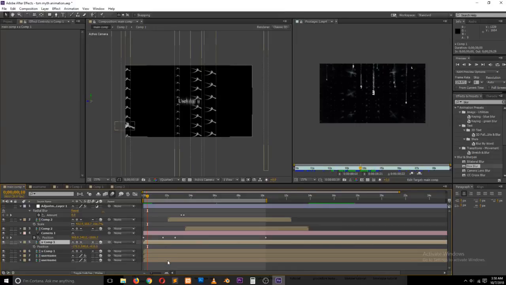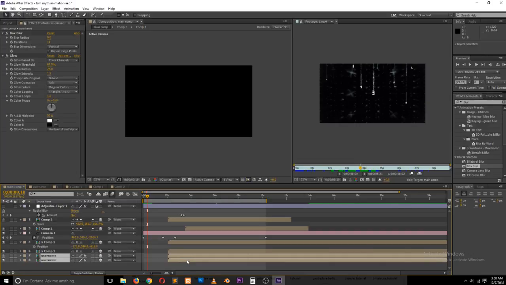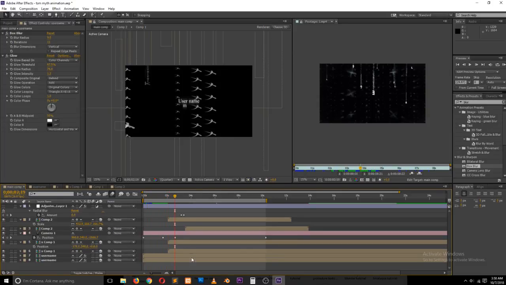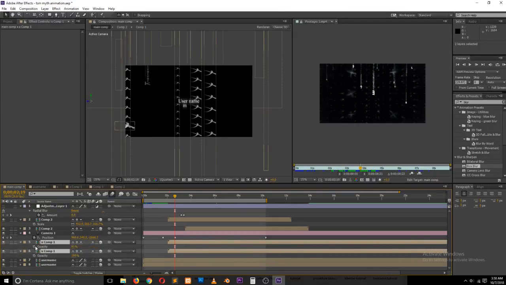So you can move them out of the way like this. Make sure the username is still in front. And here we can just turn on the opacity and turn it off here at the beginning.